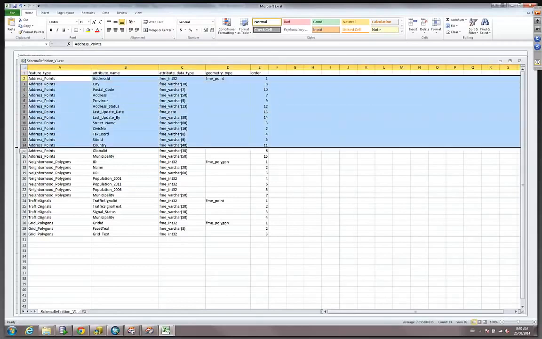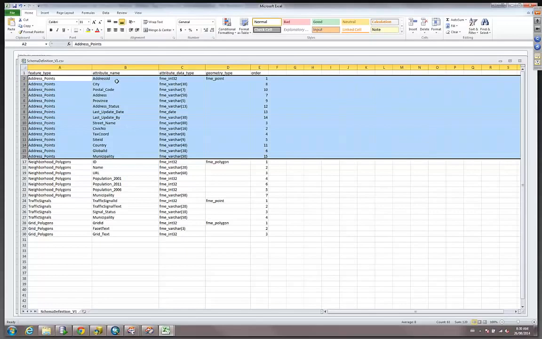So here is my address points table, and you can see these are my attribute names, and this is the data type that I'm going to be using in them. So FME integers or varchars or even a date field here. And I also tell it that this is going to be a point table.